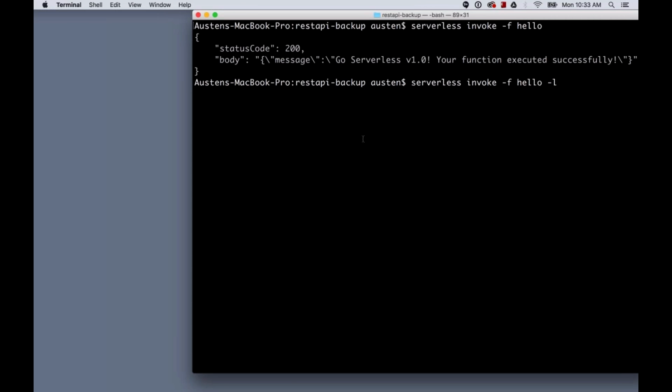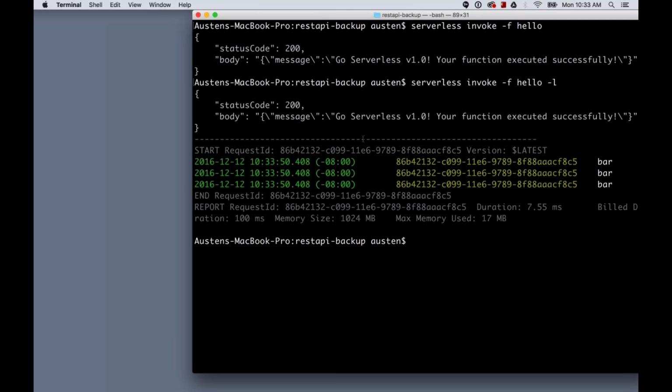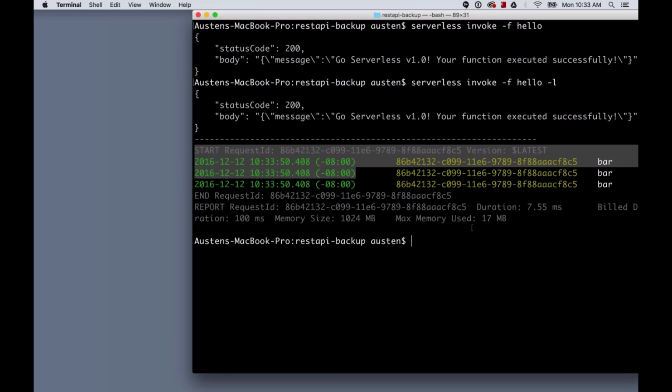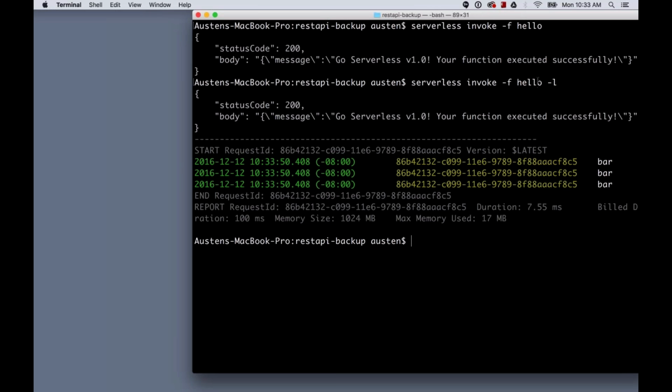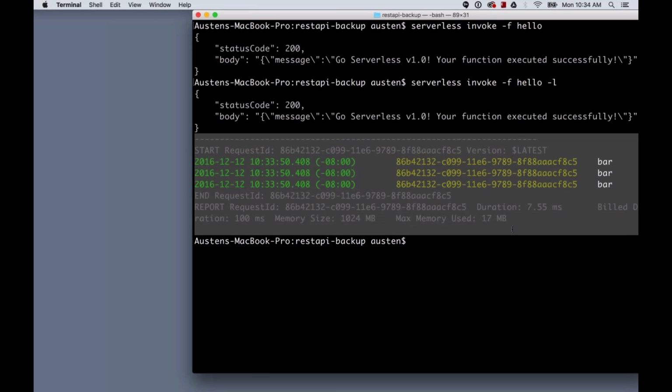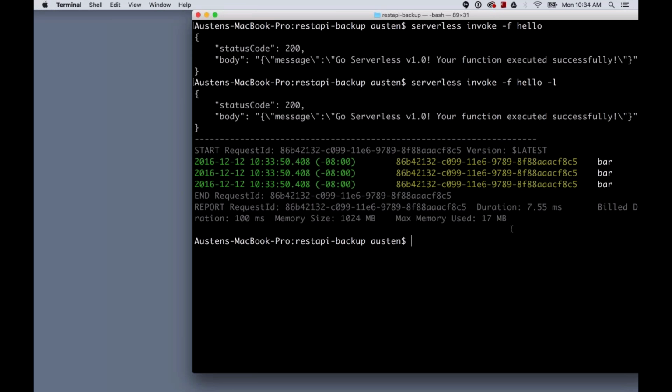There's another sweet trick you could do here. You could add in a logs flag so that if you want to actually invoke the function and get some logs back, just pass in that simple option here, and you'll see it return the response as well as the logs of the function, and it's pretty convenient.